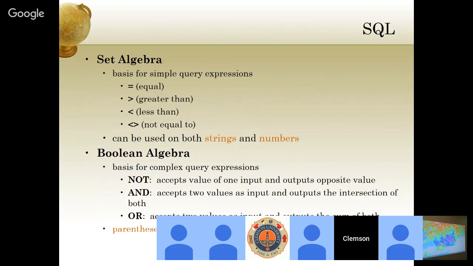So the basic operations here are these standard set algebra. We have things like equal to, greater than, less than, or not equal to. And you can do these sorts of operations on numbers as well as on text. So if you're looking for a name equal to or not equal to, or some set of characters that are equal, you can search for those things.